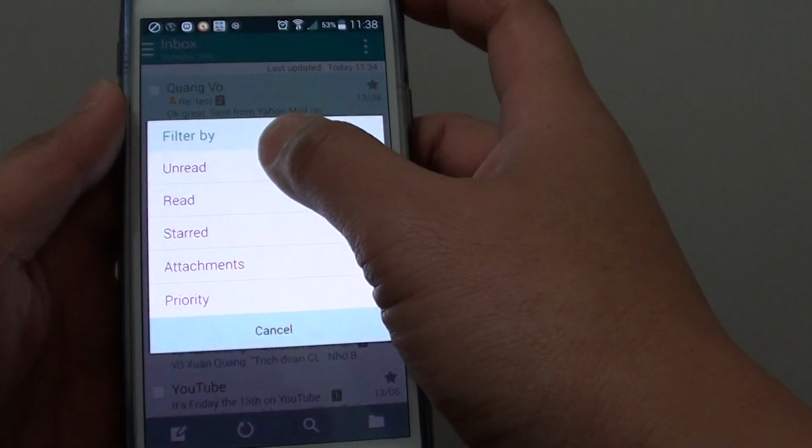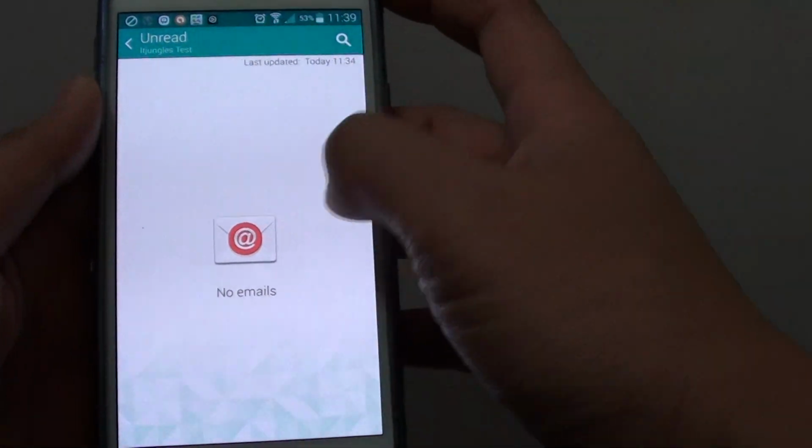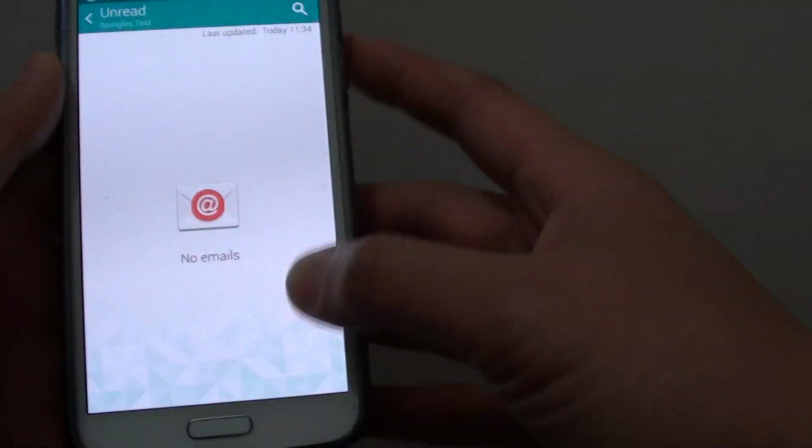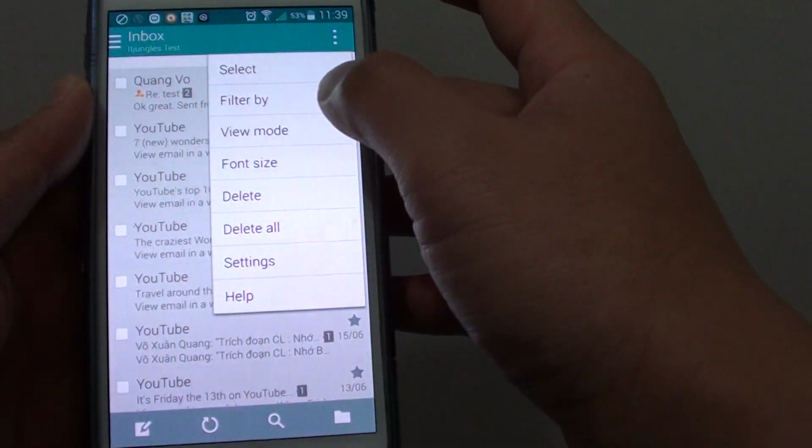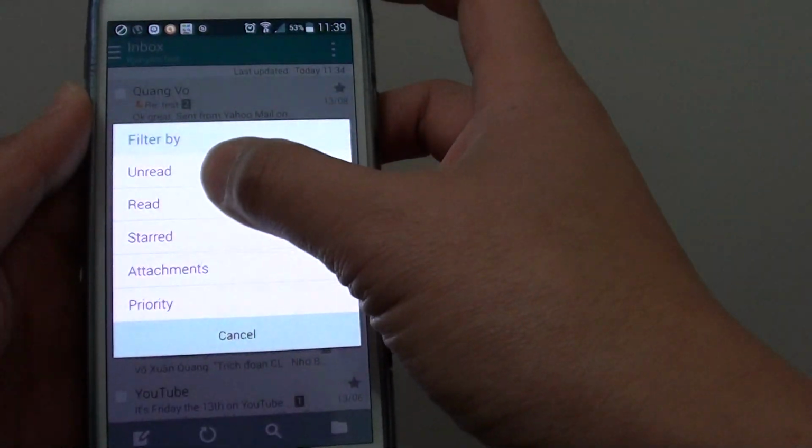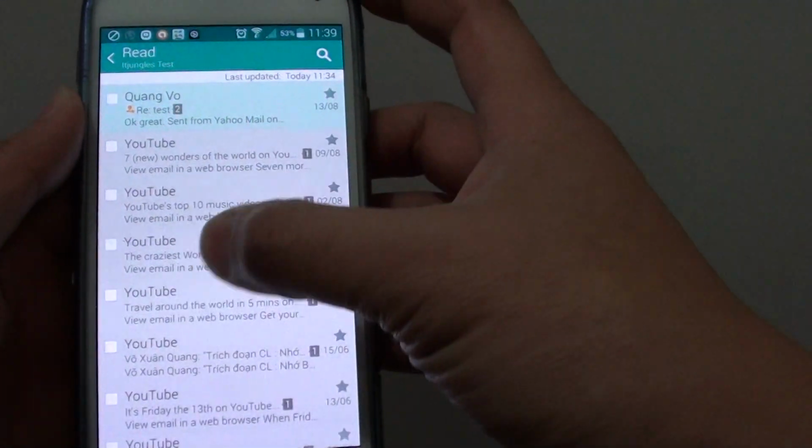So for example, we're going to choose unread, and then now go, because there's nothing unread. So let's go back here and choose the menu key. Tap on filter by and choose read. And it will filter out by the read.